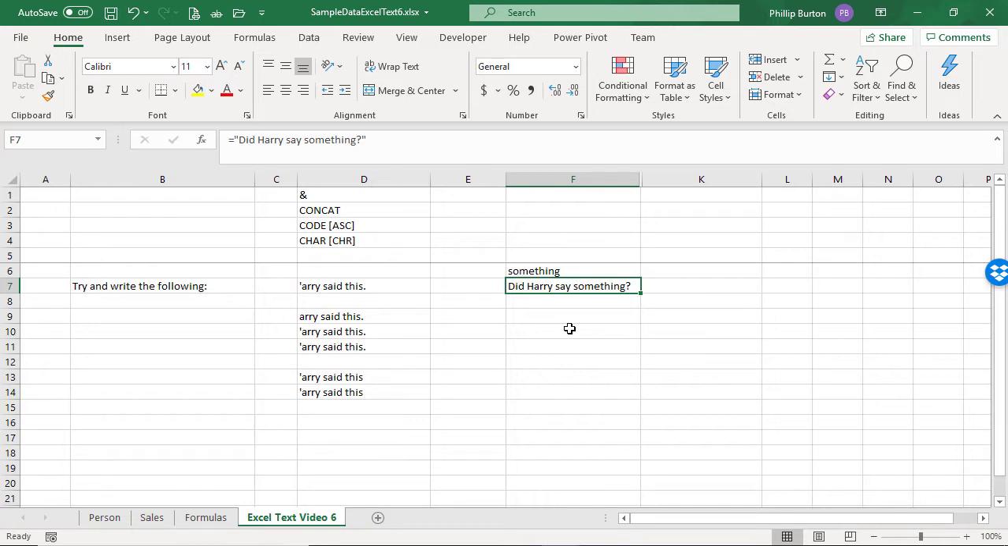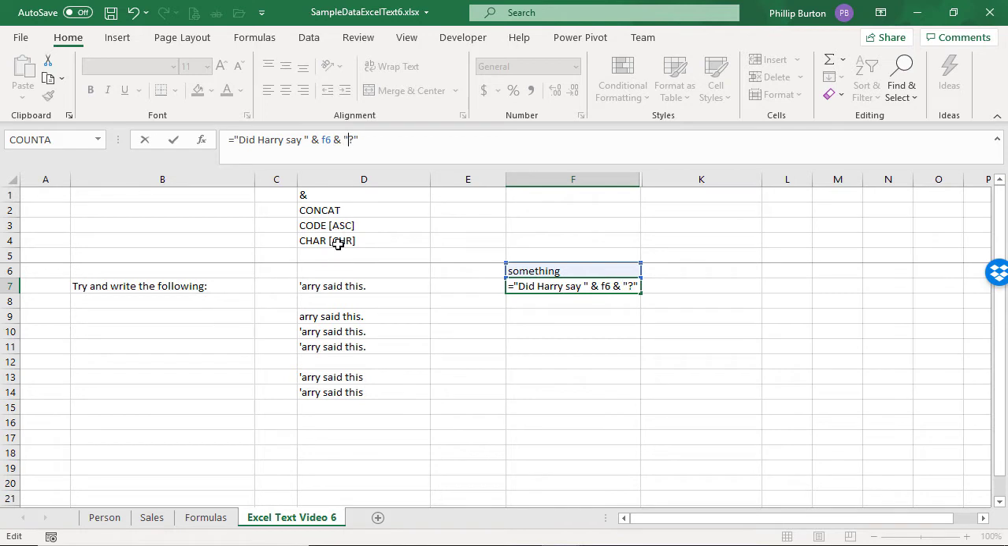Right, hopefully you've just done that, and we take out the something and we put an ampersand and F6 and an ampersand again, and then open the quotation marks. So we have two text literals here. Did Harry say, and then a question mark at the end, and then we have a reference to cell F6. So did Harry say something?